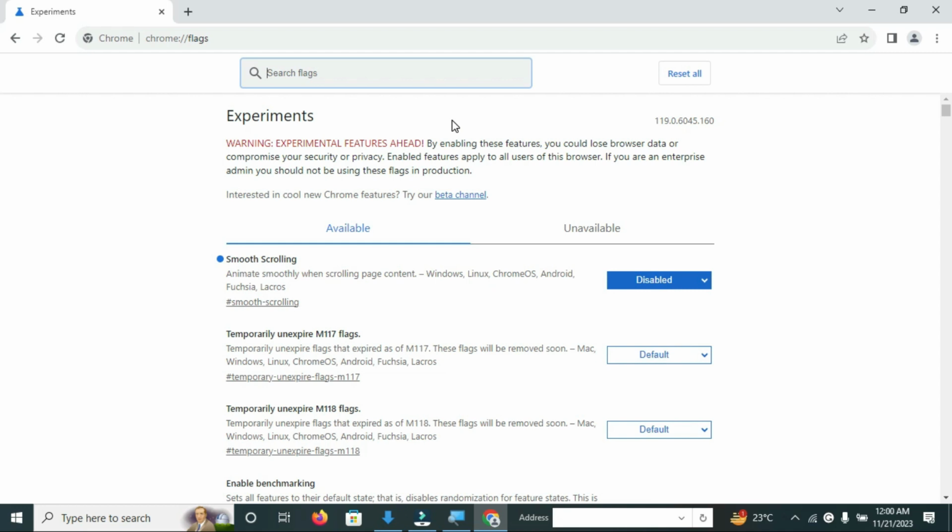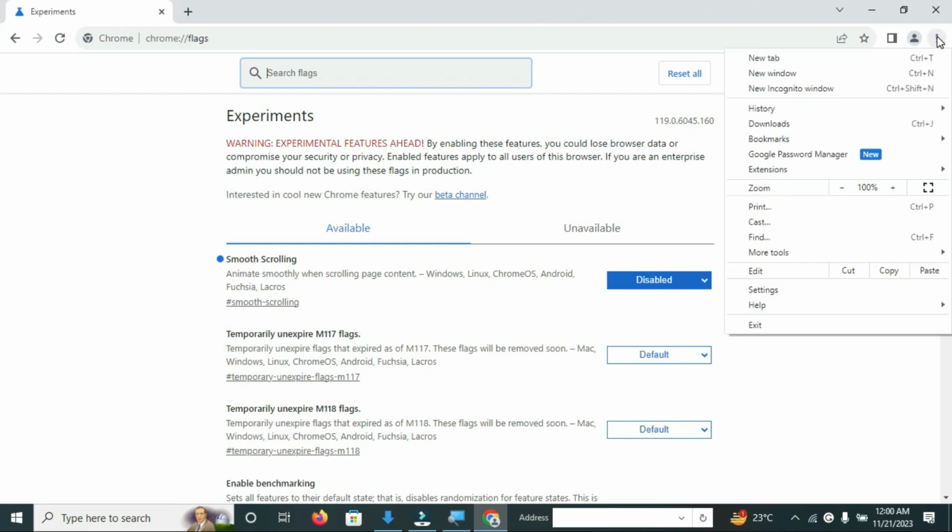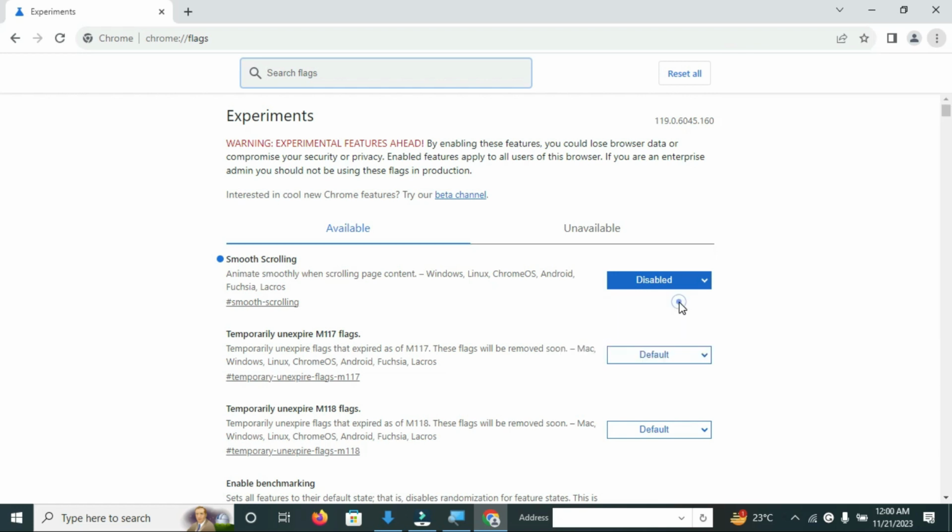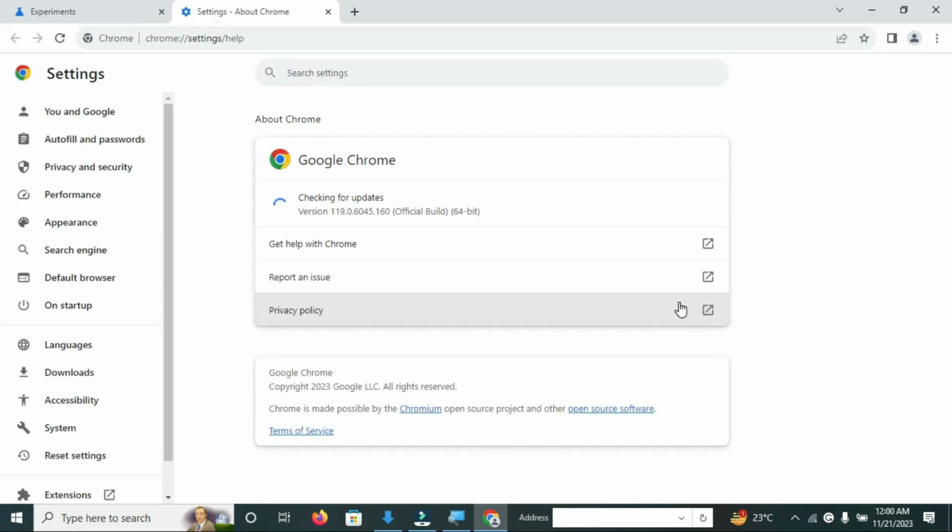And by any chance if you do not see this smooth scrolling, what you can do is click on the top right corner here where you see the three dots, and then go to help, and there under the help, click on about Google Chrome. Now the moment you do that, it will start updating your Google Chrome.